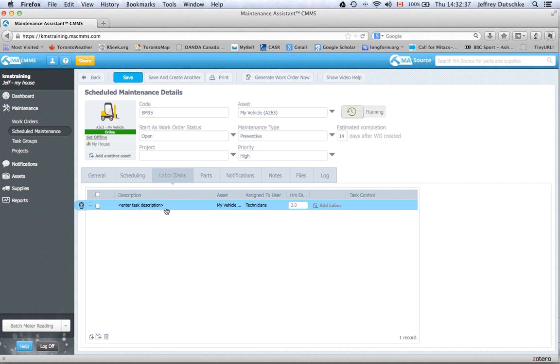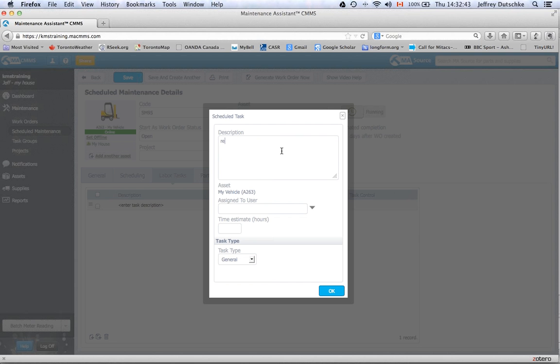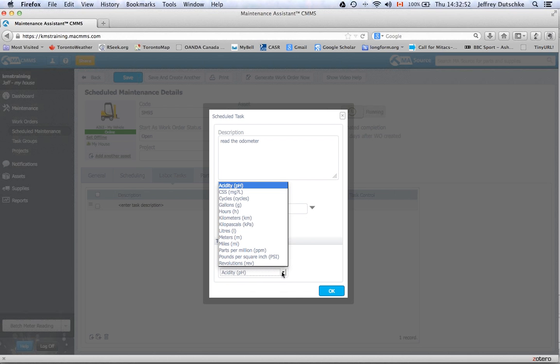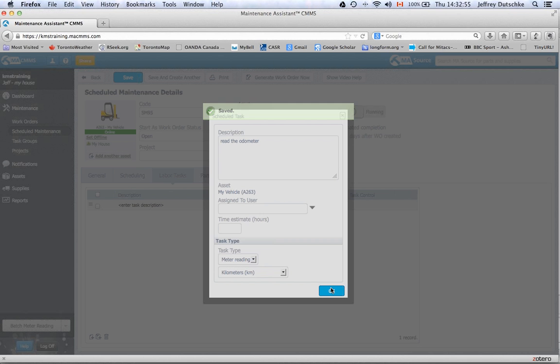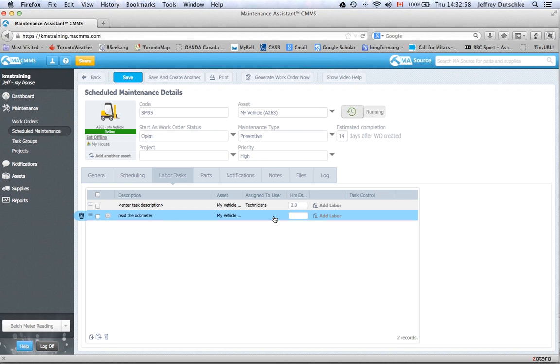And Bernie, your question, can we get a scheduled maintenance to include a meter reading task? Is yes, we can. Read the odometer, and in this task, it's a meter reading result, and the measurement is in kilometers. And so this would allow us then to have a task in the work order, which is to read the odometer.